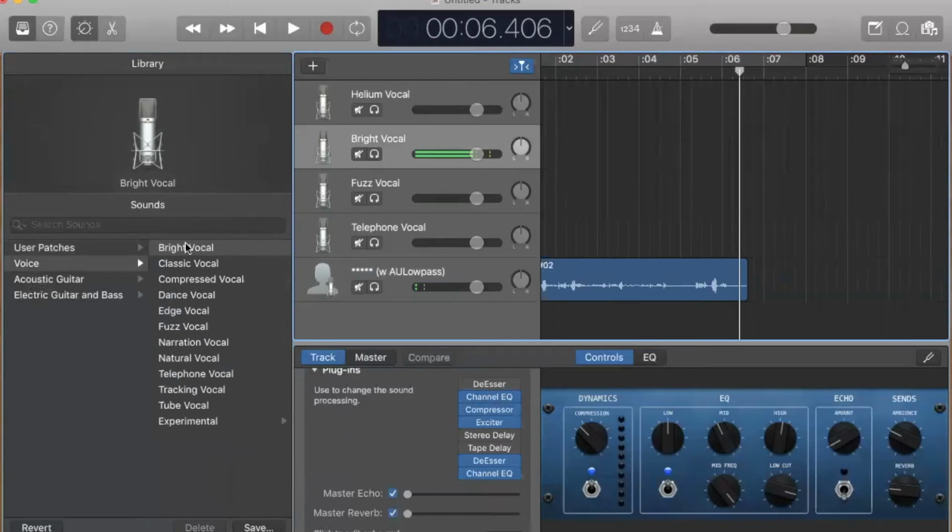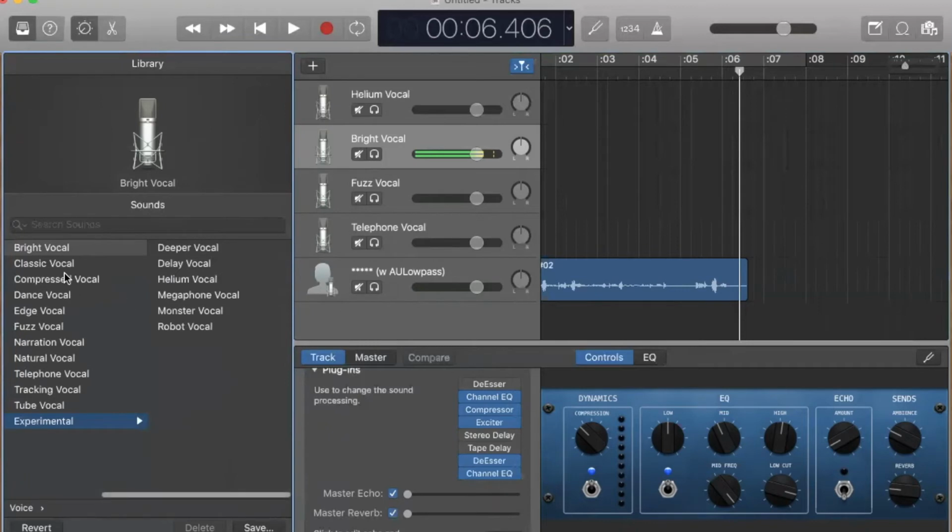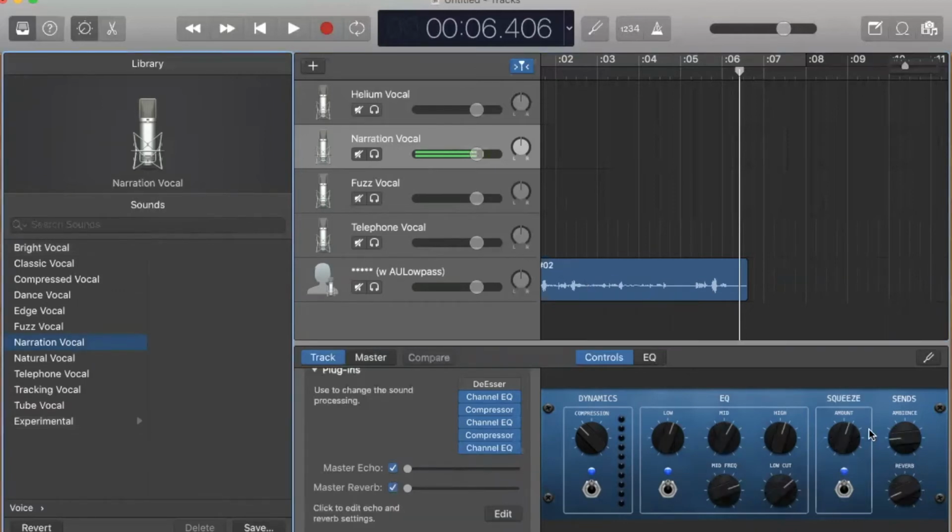Bright Vocal, I have found, is the best for my voice. It has the least amount of fuckery as some of these other ones do. I don't like the way classic vocal makes it sound like you're talking into a larger room. I don't really know what dance vocal does. Edge vocal makes it fuzzy. Compressed vocal makes you sound a little flatter. You would think narration vocal would do it, but narration vocal has this weird squeeze thing going on, and if you turn it off, it doesn't really, I don't know, don't love it.